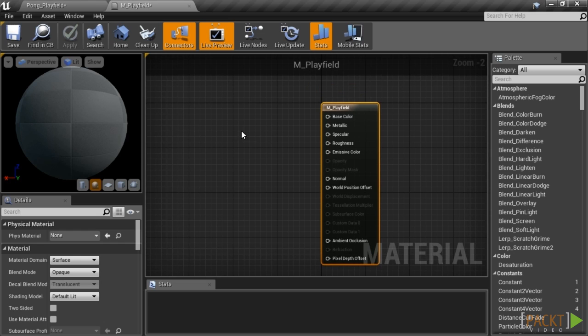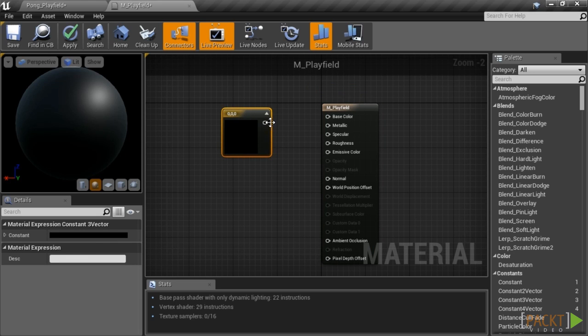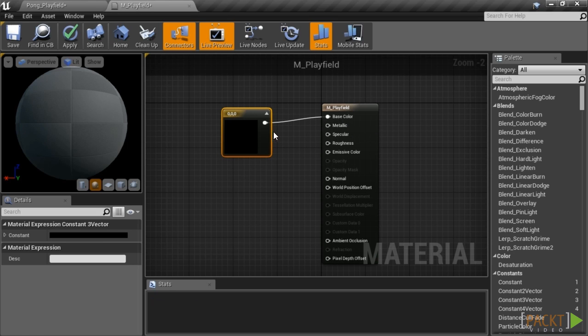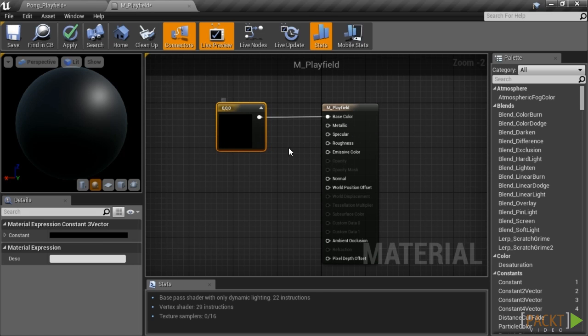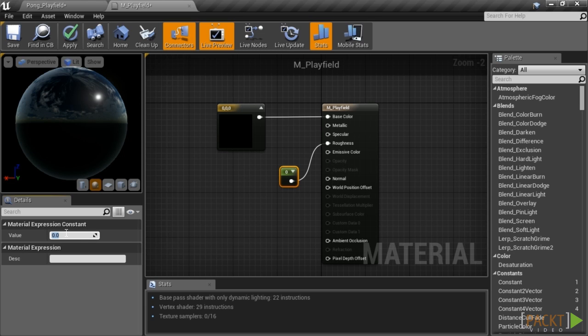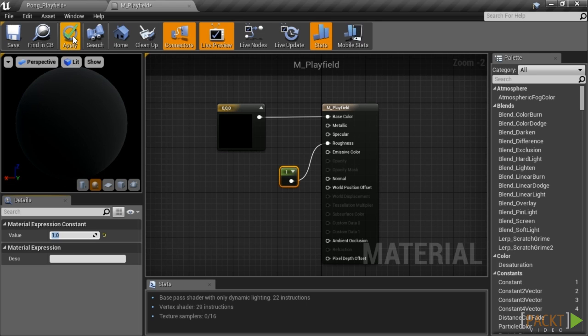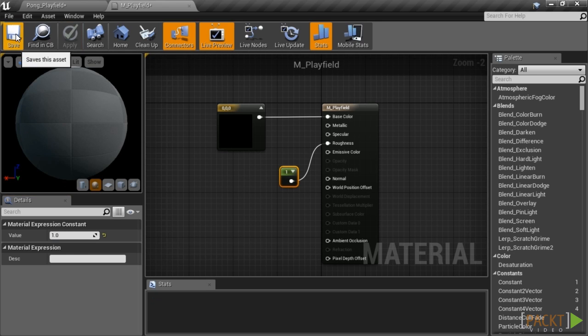Let's create our material. I'm going to hold 3 and left click, and this brings up a black Vector 3, and just plug that into the base color. And then let's create a Vector 1 by just holding 1 and left clicking and plugging this into roughness, and get rid of our specular highlight by changing this to a value of 1.0. Now it is completely rough and matte, and that is exactly what we want. So I'm going to apply and hit save.